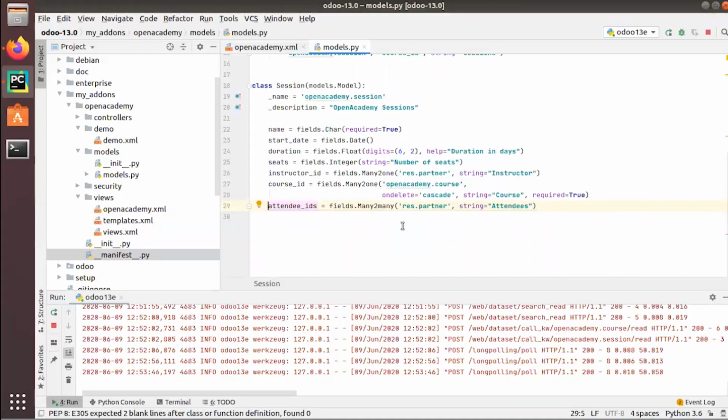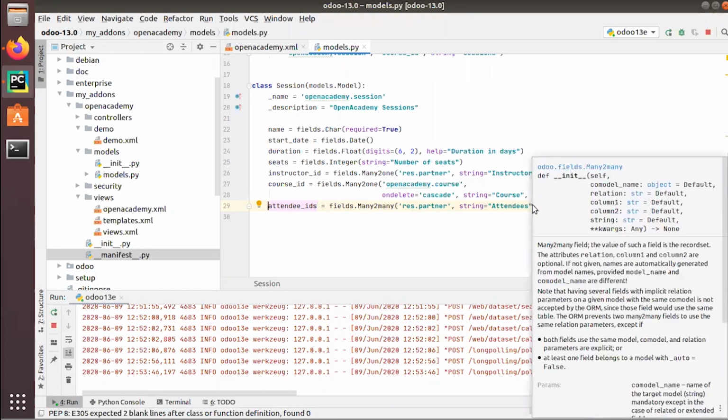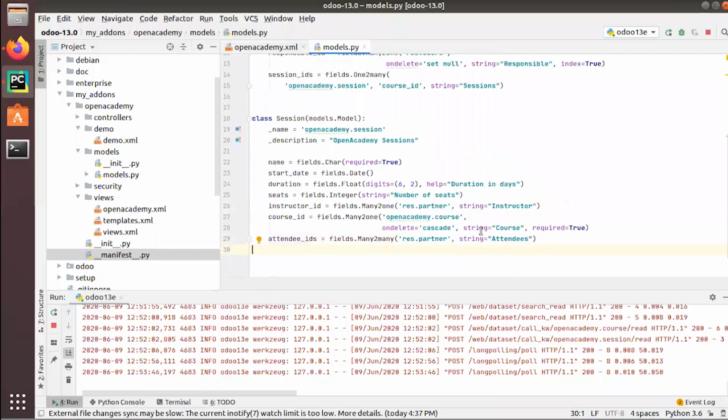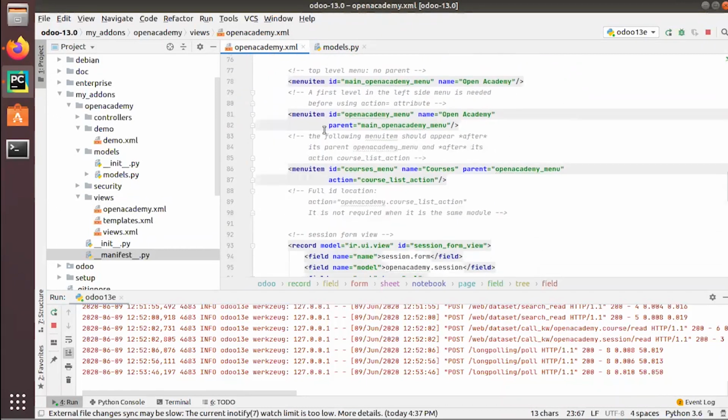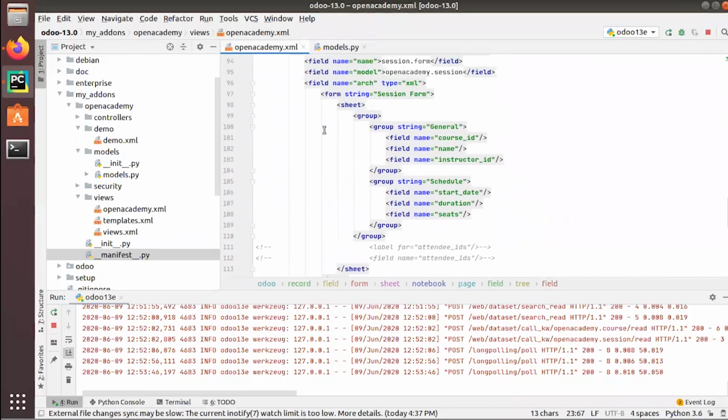For the attendee IDs, we have given many-to-many, and the relation is res.partner. Just like our instructor ID, it's also connected with res.partner, but the difference is that one is many-to-one, and this one is many-to-many, and the string is given as attendees. Now we are going to make some changes in our user interface, here under the sheet.